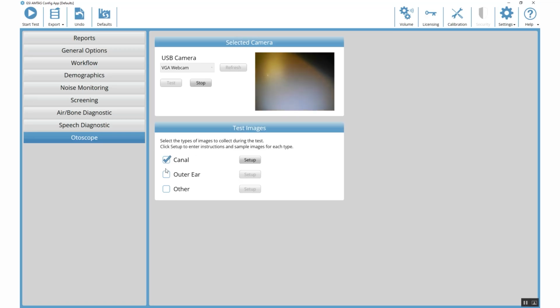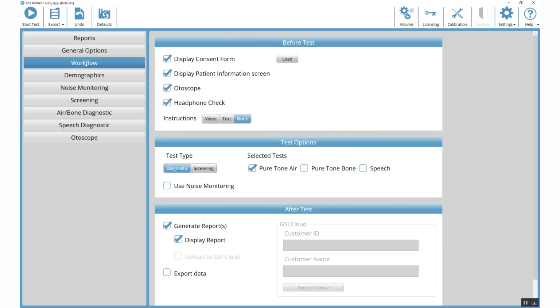Now, what we're going to do is just review workflow, because this is where you determine what's going to happen before, during, and after the test. Of course, otoscopy is something that you do before, and we have these other options here that you can choose to implement or not implement. So if you have a consent form, wonderful. If not, uncheck it. If you want to display the patient information screen, feel free to keep that one indicated. And basically, AMTAS is just going to walk you through each one of these tasks that you have selected before it does the evaluation. So we will just hit get started and see what it looks like.